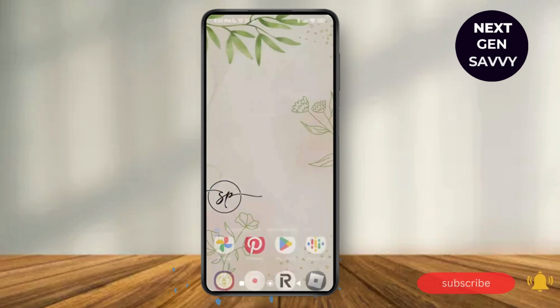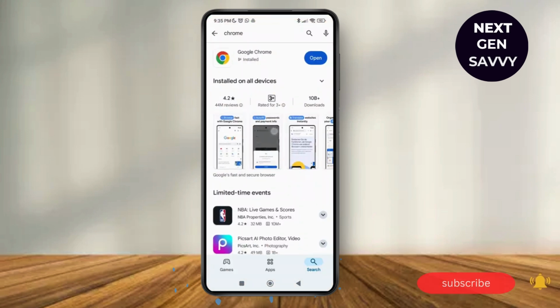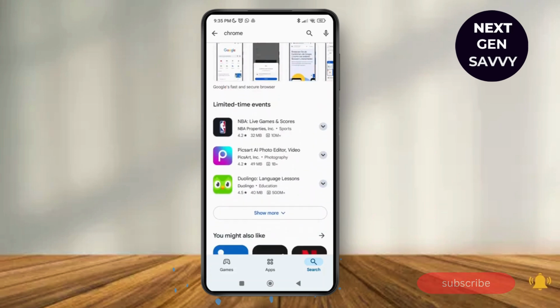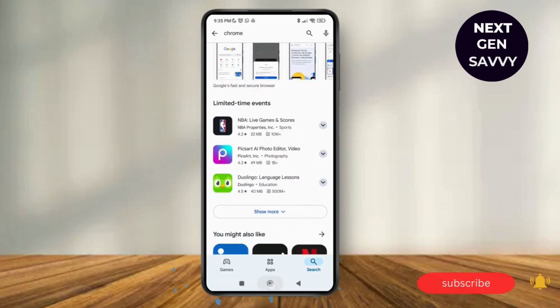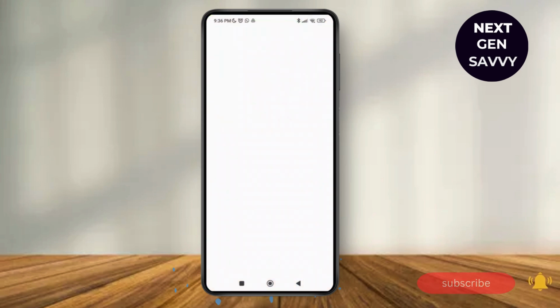Next, tap on the Play Store application on your device and search for Google Chrome. As you can see, there is no option of update over here, which means we have the latest version of the Google Chrome application. So after checking on that, you can just go back and then make a long press on the Google Chrome application and then tap on App Info.